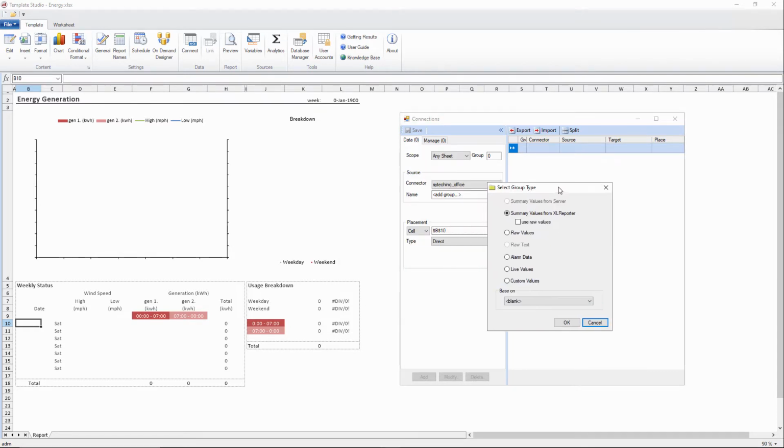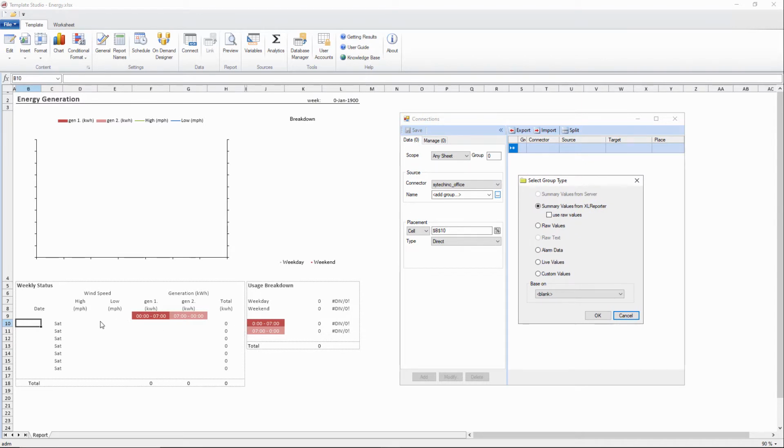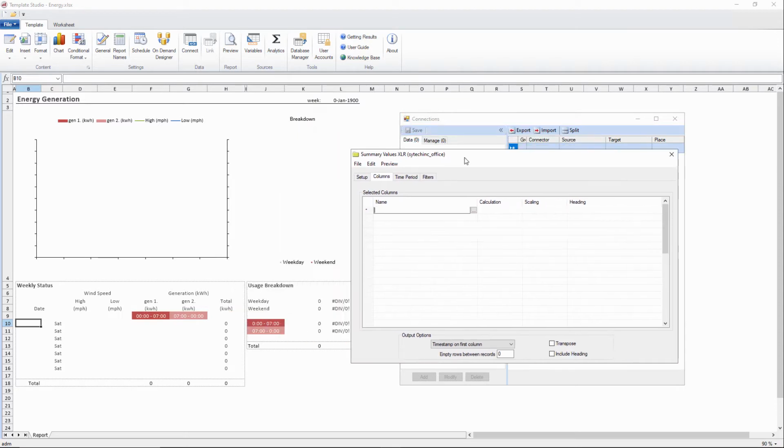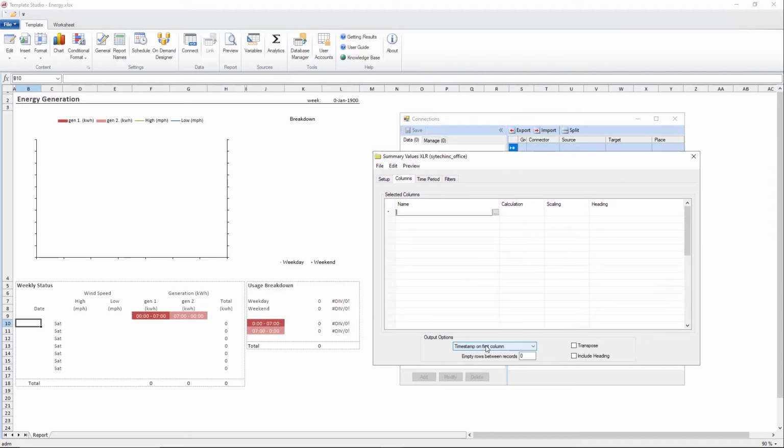group. And because this report requires me to get things like the daily max and min and total of these KPIs split up over the week, I'm going to use a summary values group. And in here, the first column of the group is going to be a timestamp, which I want to have in this column here, so my day of the week formula can play off of that. Then I want to skip over the formula column and add my 4 KPI columns.